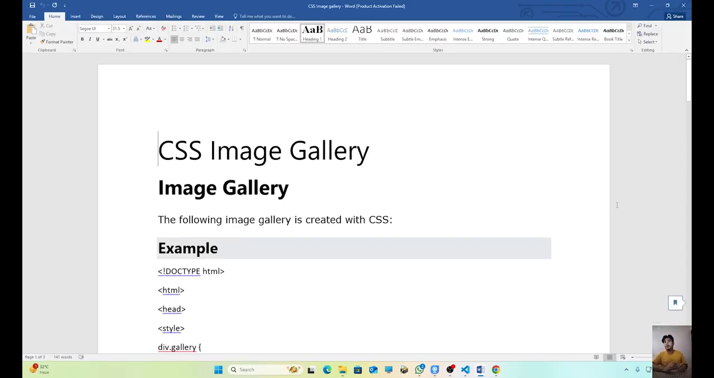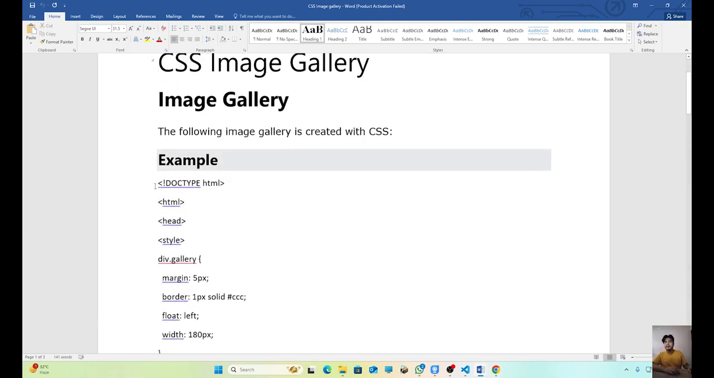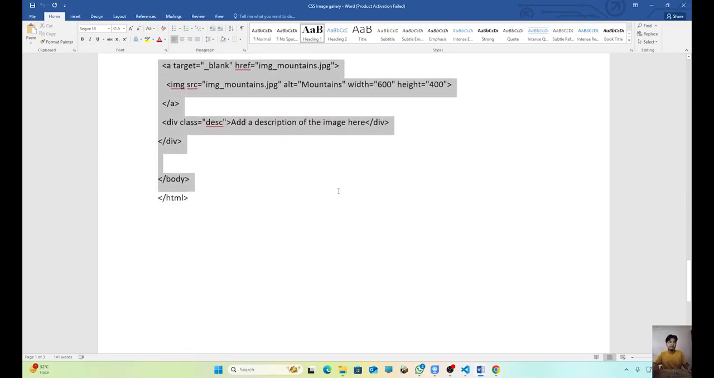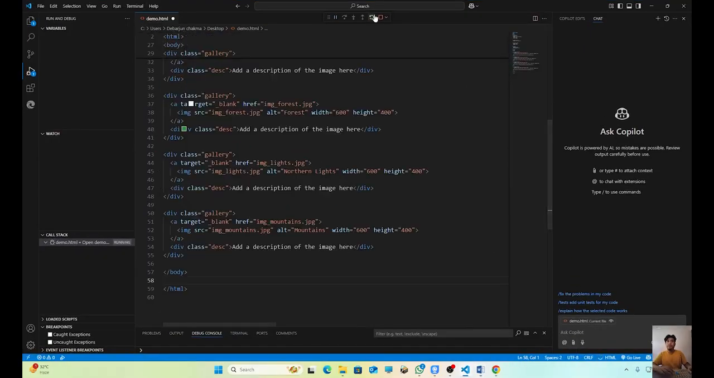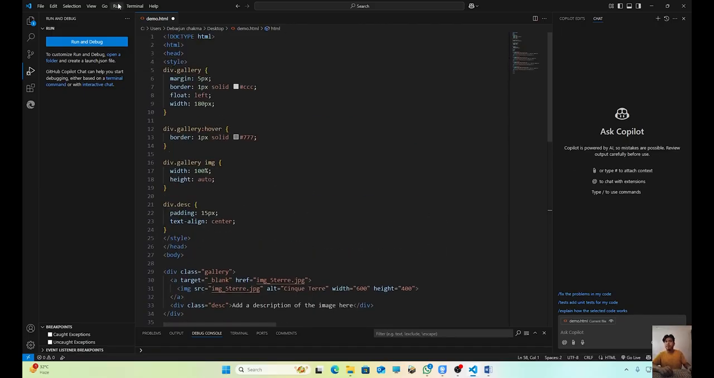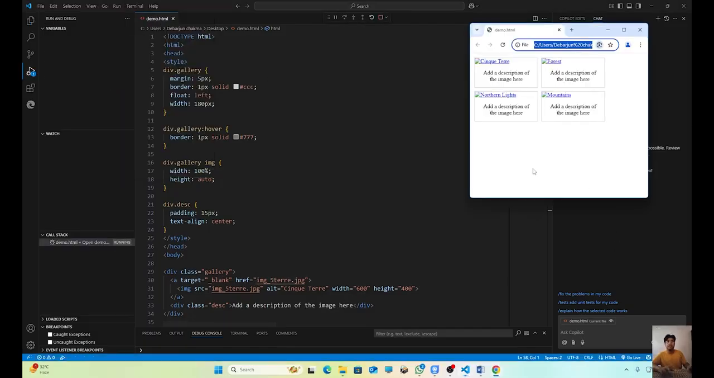Now we are going to learn about the CSS Image Gallery. Okay, what is an image gallery? We're going to learn it here. Okay, I'm just gonna use this. So there are several images here, but none of them will work because I haven't put the link here. So this will show like this.